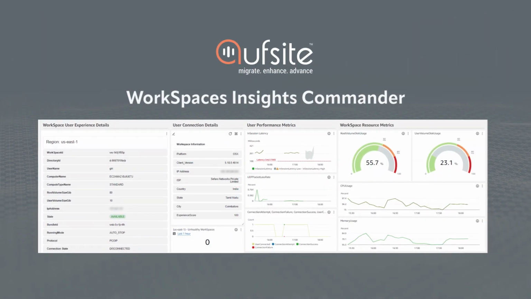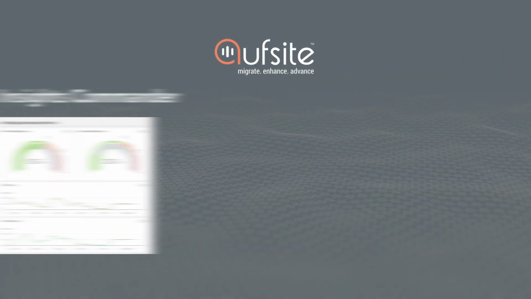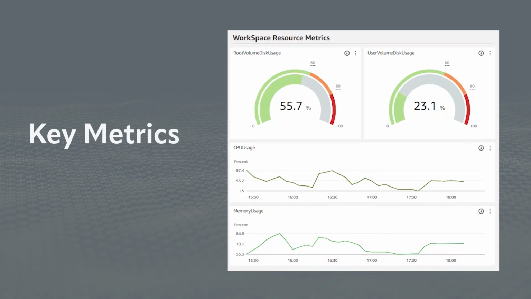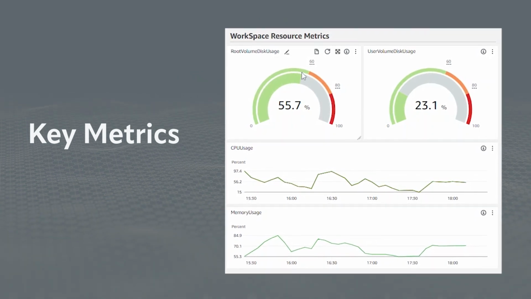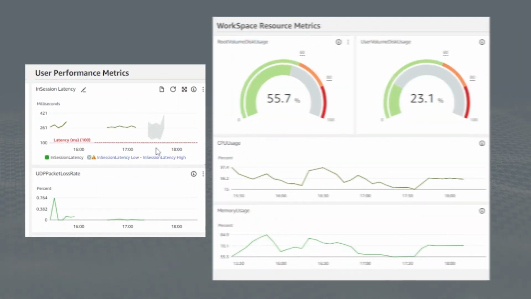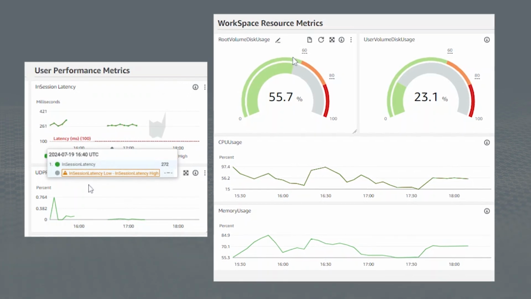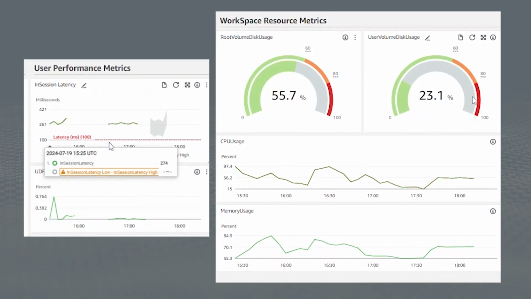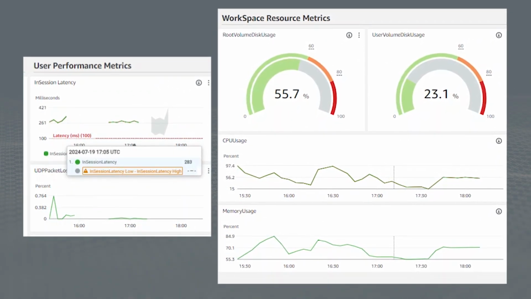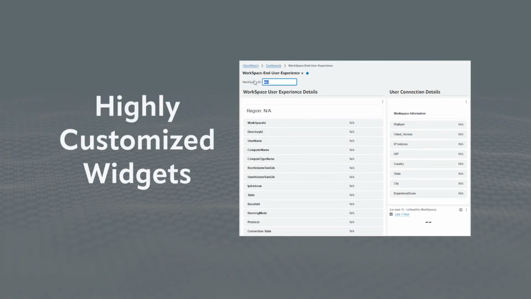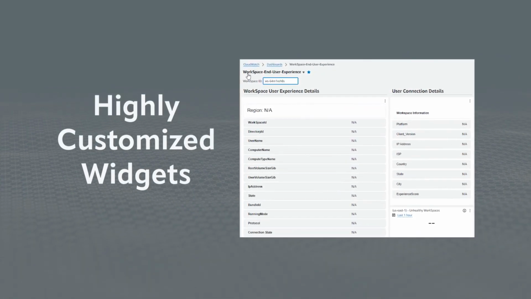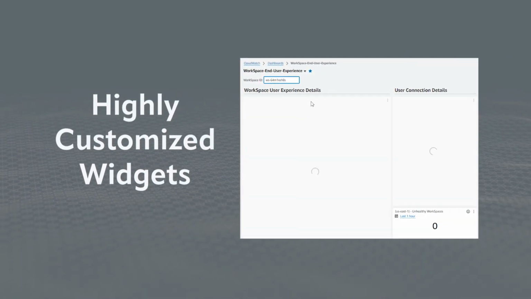With Aufsite's WorkSpaces Insights Commander, you can now delve into key metrics to gain a deeper understanding of your end user's workspace performance. Say goodbye to the limitations of automatic dashboards that only provide high-level metrics without easy drill-down options. Our highly customized widgets allow you to effortlessly assess overall user performance and experience.